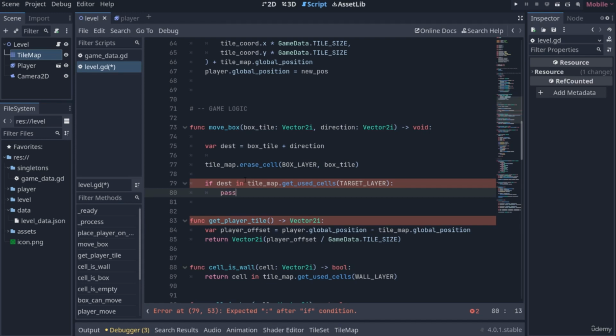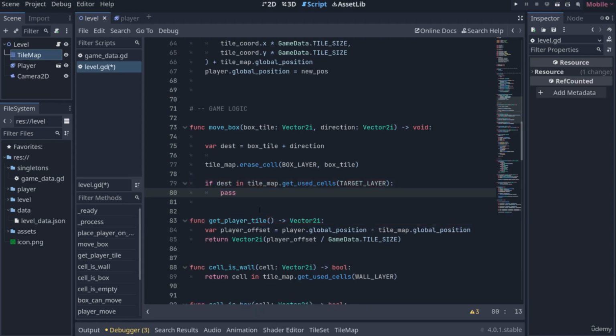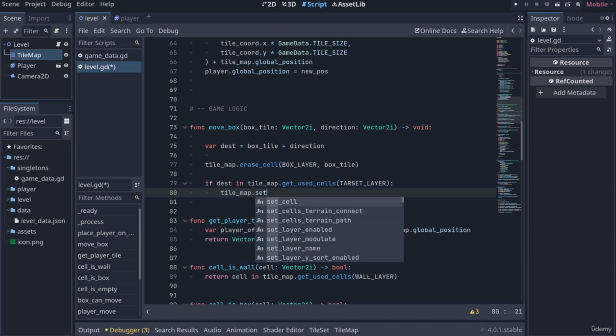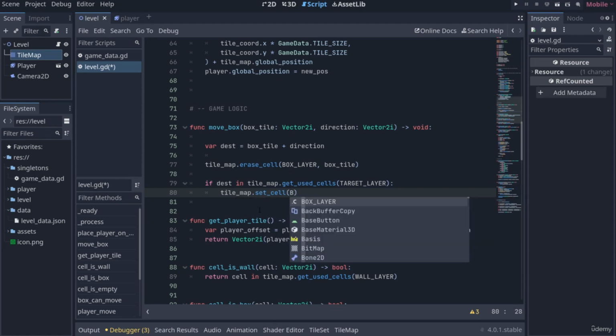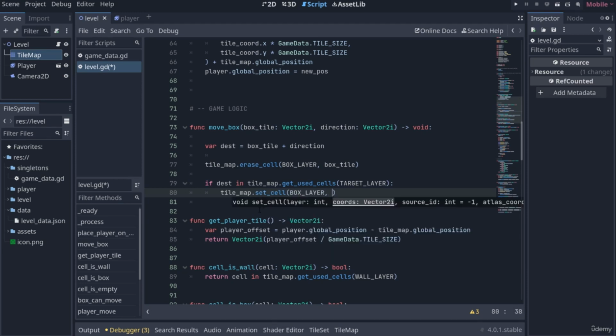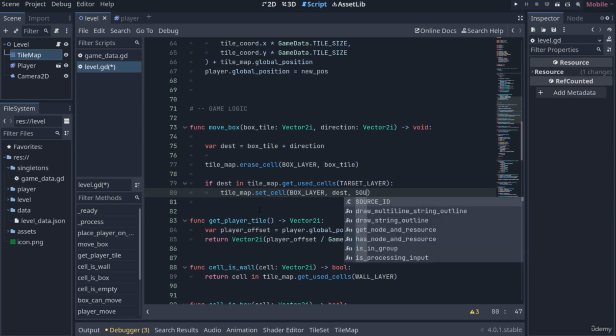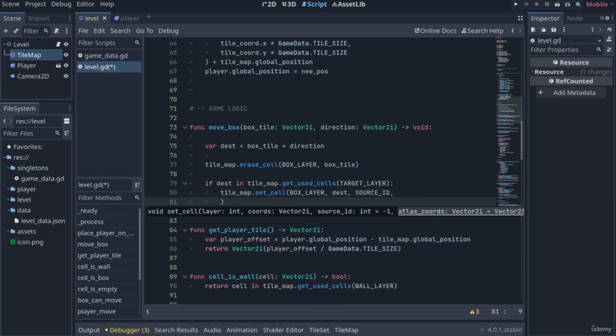And I'll type pass. Here we want to set a cell, but it needs to be the layer key target boxes. So what we'll do is we'll say tile map, and we've done this before. So we want the set cell, and then we want to go on the box layer here. We want to set the destination as where we're actually going in terms of a coordinate. We want the source ID, which is at the top. I'm going to go on a new line here just to make sure you can see everything.